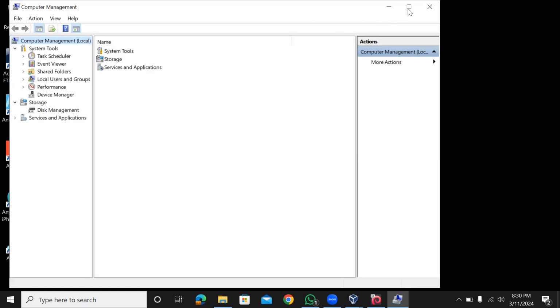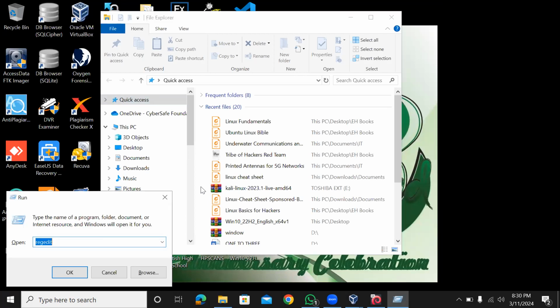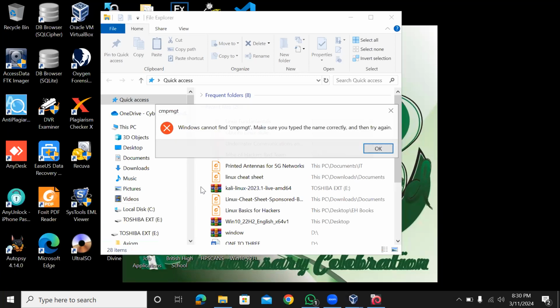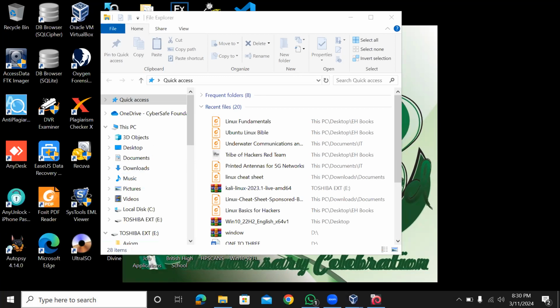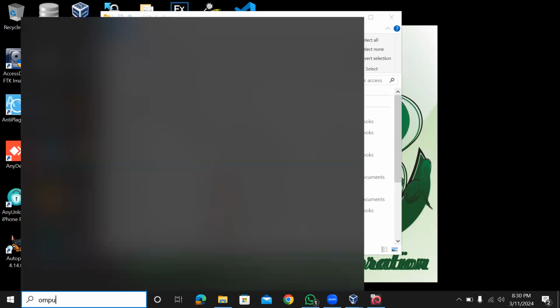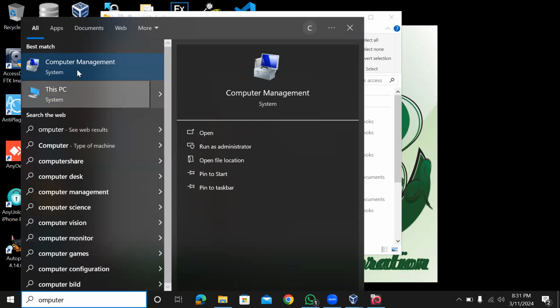Also, if you can't go through that pattern, I think Windows arrow, MGT. Okay, that's not it. Let me see. Okay, we'll get that with time. But you can still come to your search bar and just search for computer management. So you can see computer management.